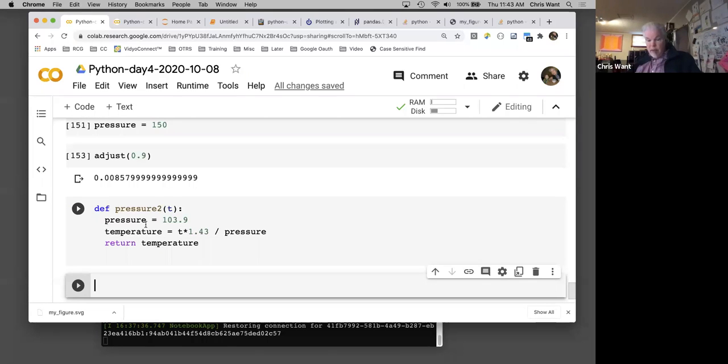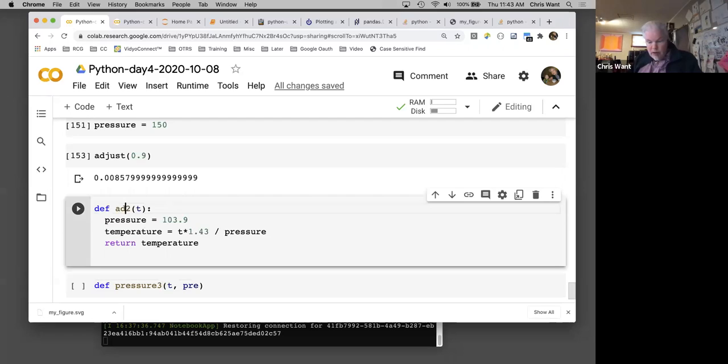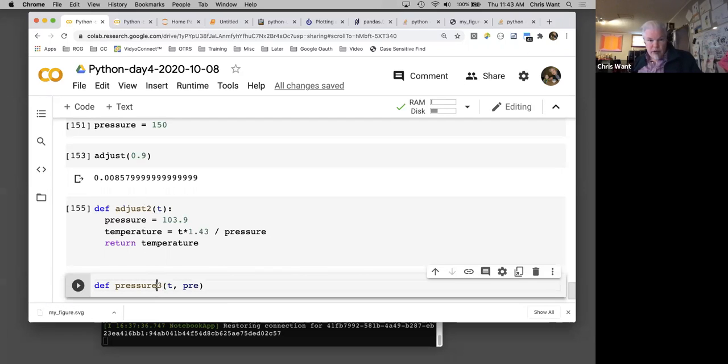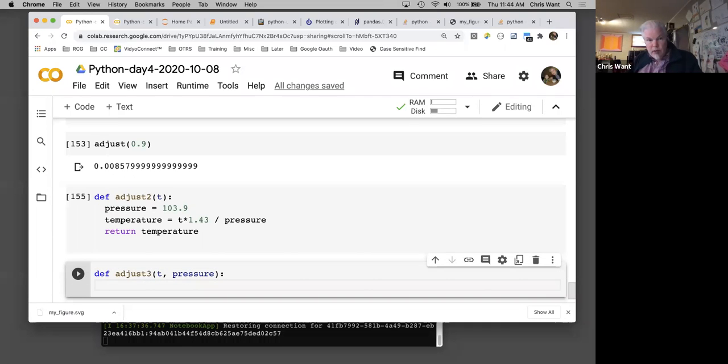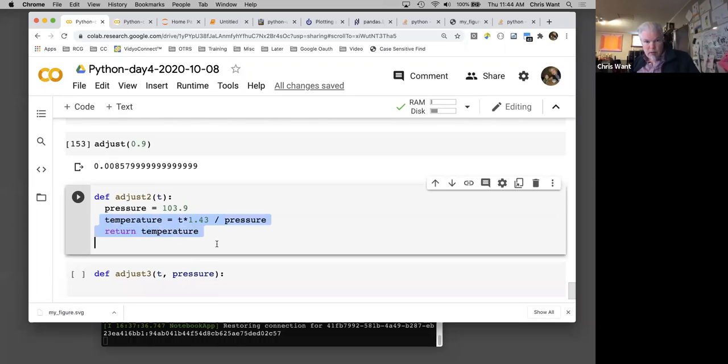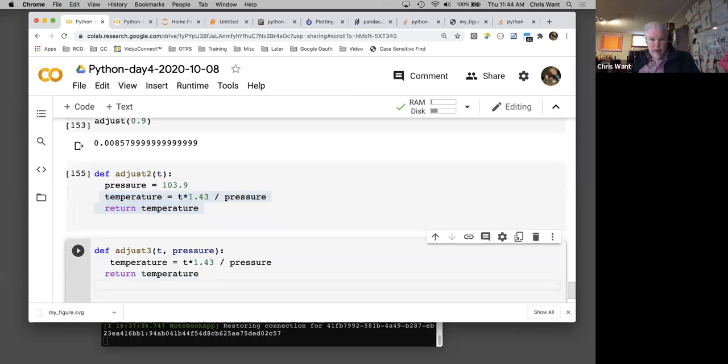Well, I think a better way to make this function work is to add pressure as an argument instead. So adjust 3, T comma, oops, sorry, this should be called adjust. Getting my names wrong here. Adjust. This is adjust 3. And then we can have pressure as an argument. And I'll just copy and paste to make this a little quicker. Hopefully my indentation comes through right. Otherwise I'll have to adjust it a little bit. So that's not good.